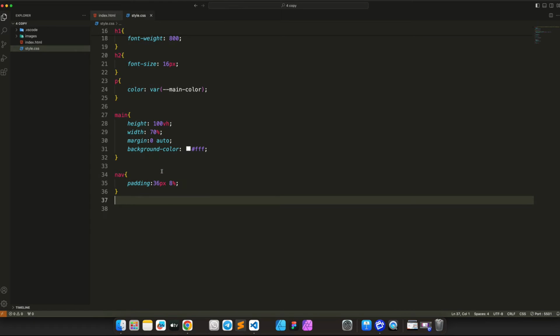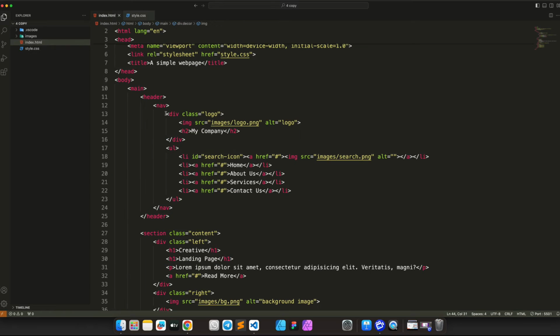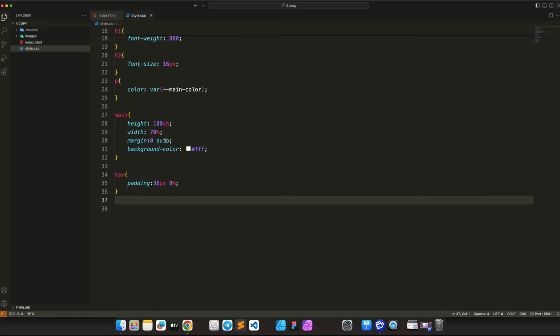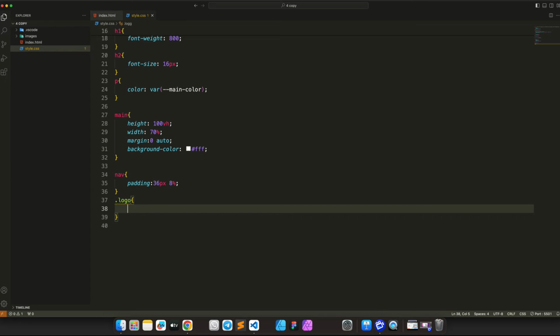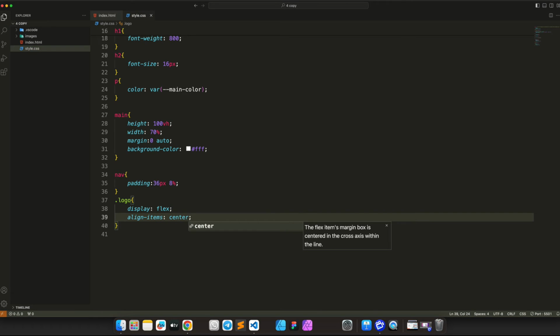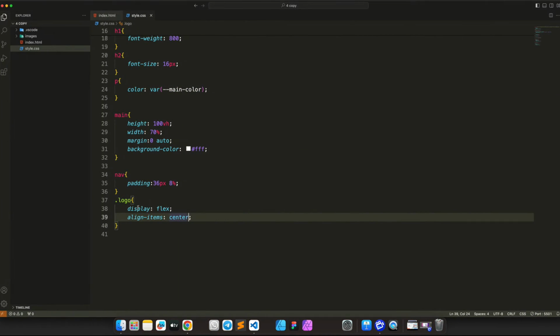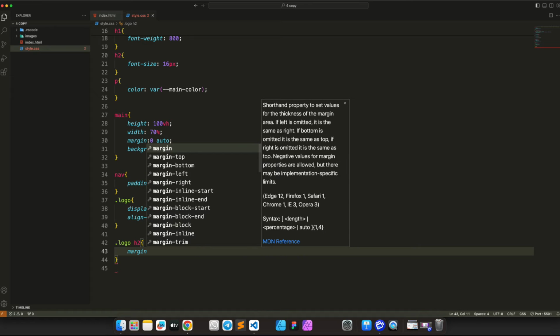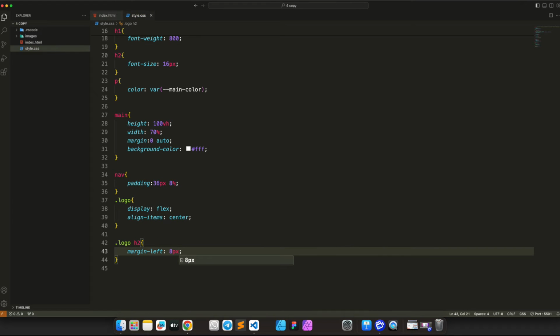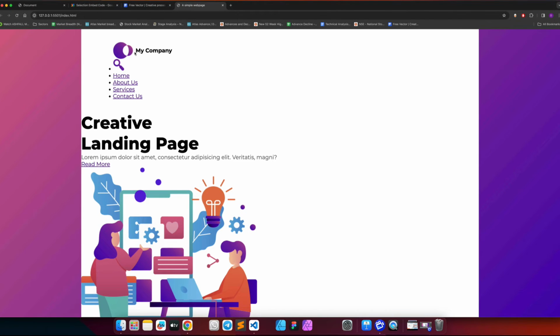Then let's start with the logo. So we have this div. Inside this I have two elements, image and h2. So what I'm going to do is I'll target the logo div, and here I'll write display flex and align item center. So we have these two elements aligned horizontally. After this, I'm going to target the H2. I'll give it some margin left 8 pixel. Let's see we have this margin 8 pixel.